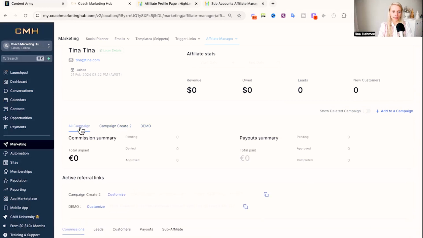So here, the first tab, you can see all campaigns. That is a summary of total unpaid money. Then you see what commission is still pending, which commission has been denied, which commission has been approved. So that's the commission summary. And on the right, you have the payout summary.